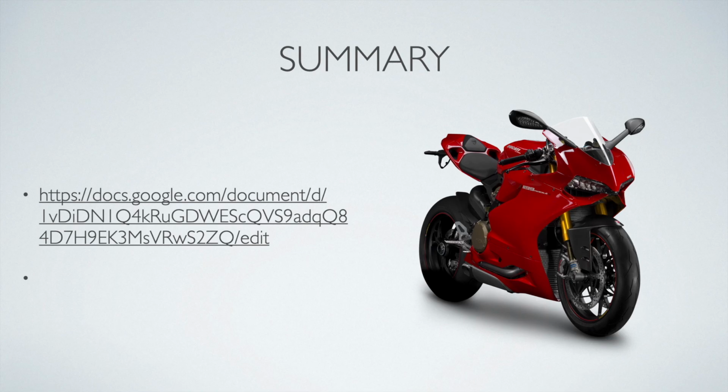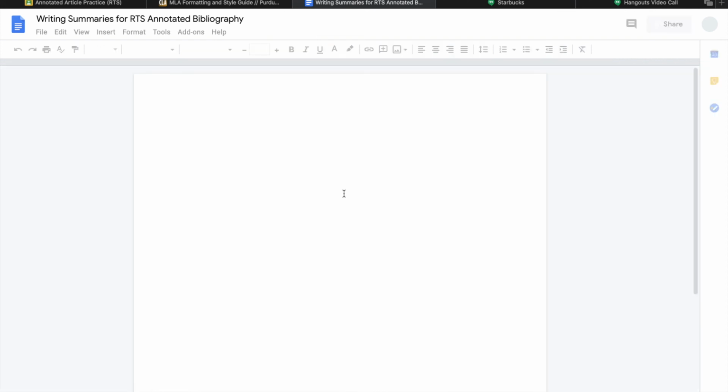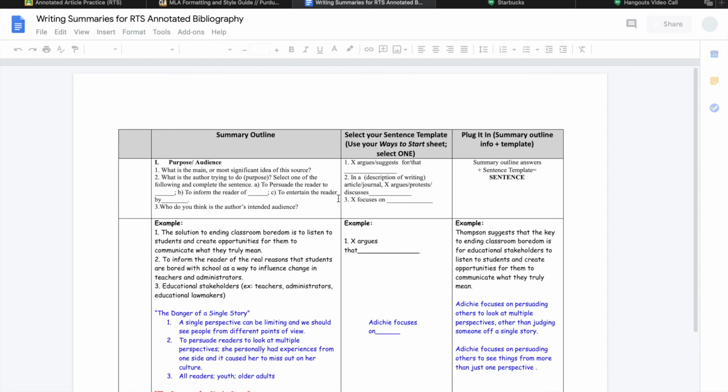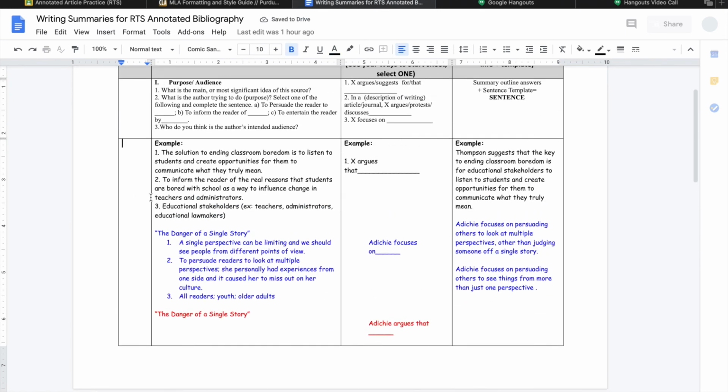It's going to take me to a Google Doc. And there we go. Okay, so the first thing in our summary outline, we need to have an analysis. So we need to see if there's any bias or slant in the sources, and you guys are free to pause the video. Sorry about that, it's reloading. And yeah, so you need to see if there's any bias or slant. You guys are free to pause the video and look at just what you need in every single aspect of your summary. So each of these boxes represents a sentence.